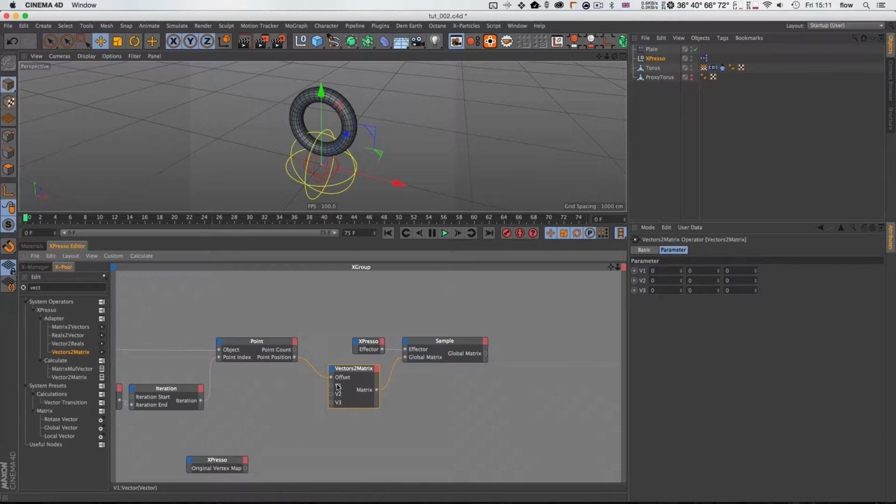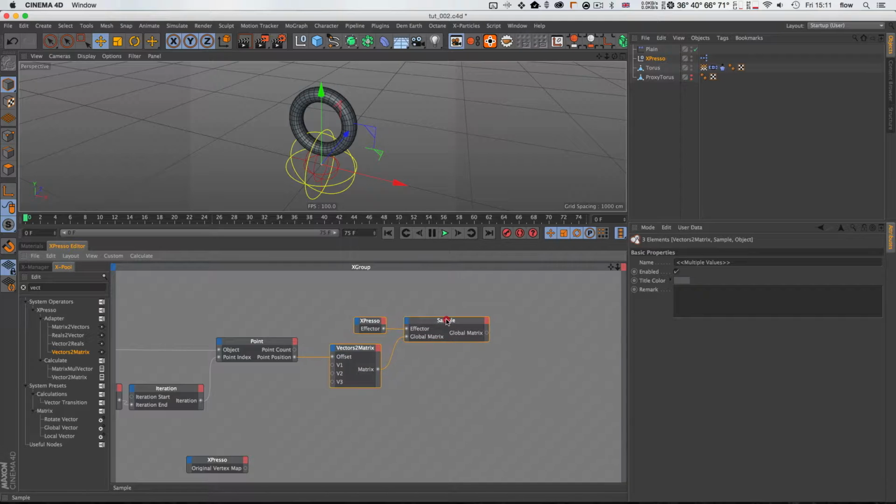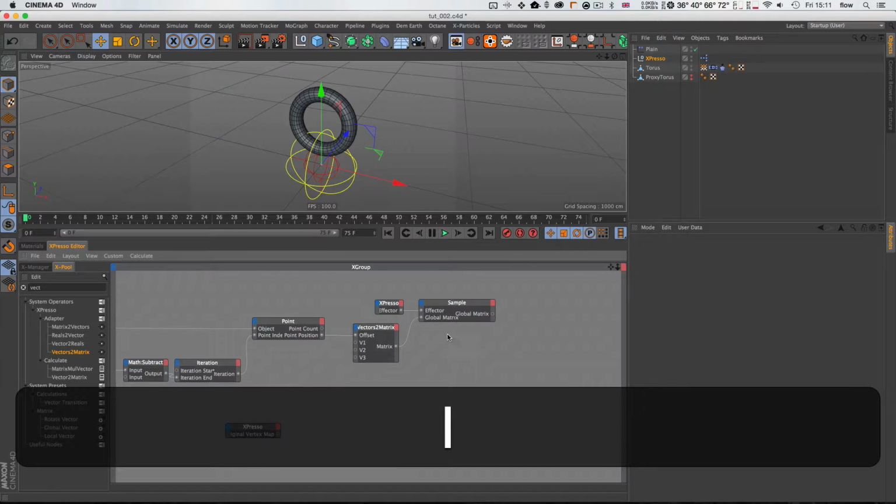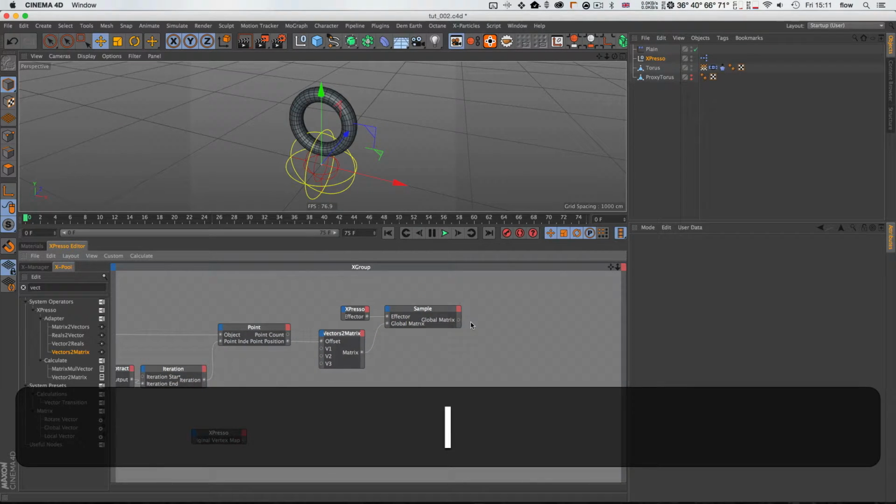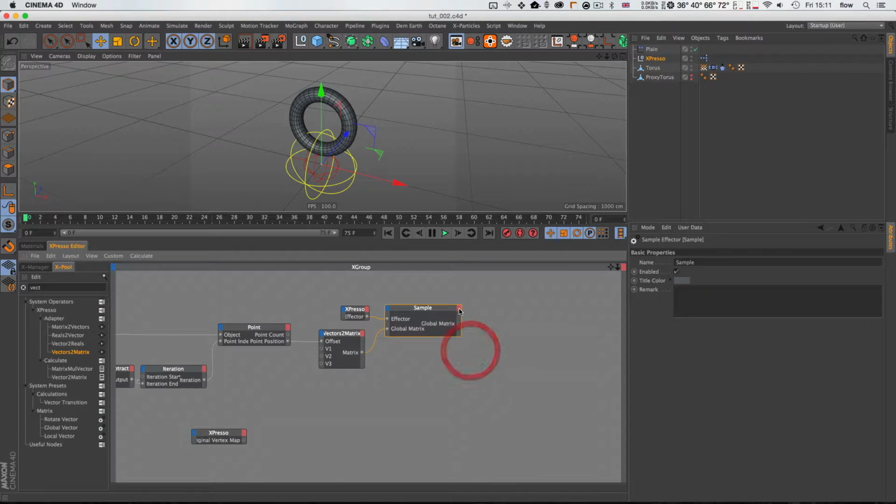We don't have to care about those values here because we're just going to care about the actual point position of the matrix. So it doesn't matter what you input into V1, V2, and V3. What this node is now outputting is a strength value, which is a value between 0 and 1 depending on the fall-off value from our effector.